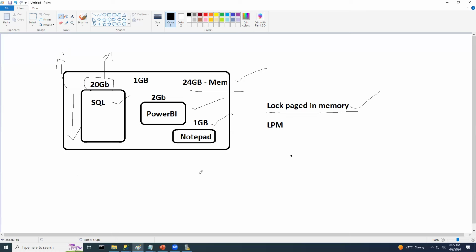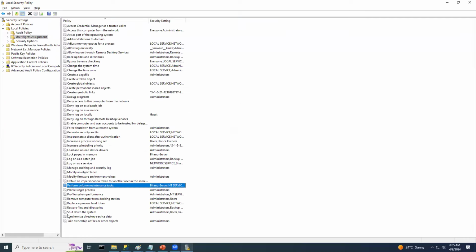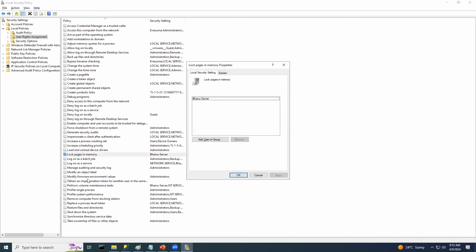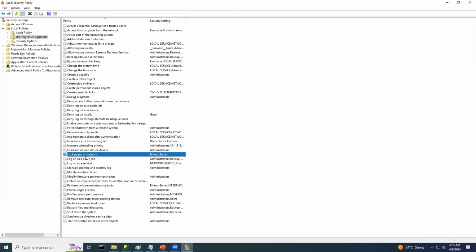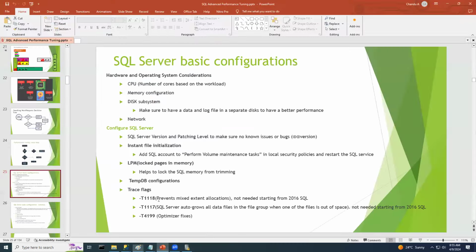If you enable lock pages in memory, how to enable it is, again, you have it here in Local Security Policies, lock pages in memory. You have to enable it there, right? In the memory discussion, I will talk in detail. I don't want to discuss it now. After enabling, I'll show you how lock pages will work. This is the LPM.